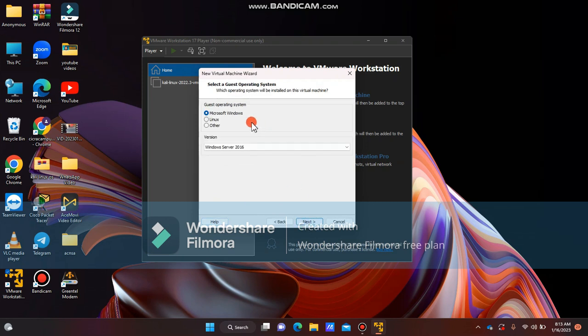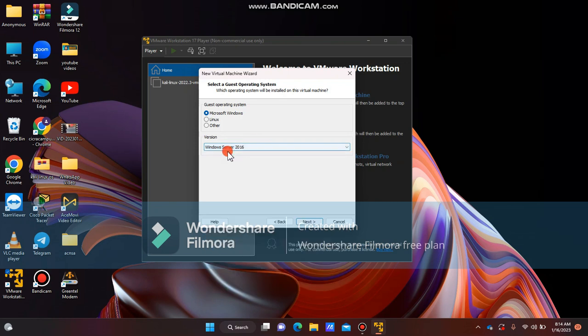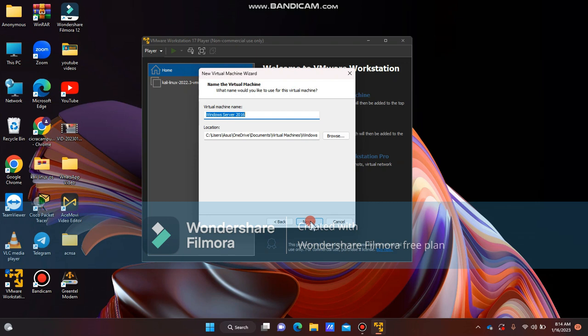Right? So the guest operating system, as I said, is Microsoft Windows, Windows Server 2016, and this is the version. So here you could select the version that you downloaded. I had downloaded Windows Server 2016. If you download 2019 or 2022 or else 2012, you could change it. So mine is 2016, so I have this version. So I'll click on the next button, and then this is the virtual machine name. So you could change the name. Mine I'll keep as the default one, which is Windows Server 2016.